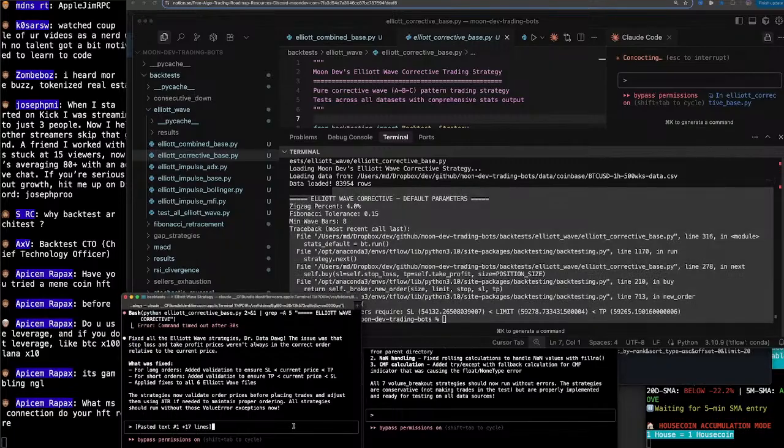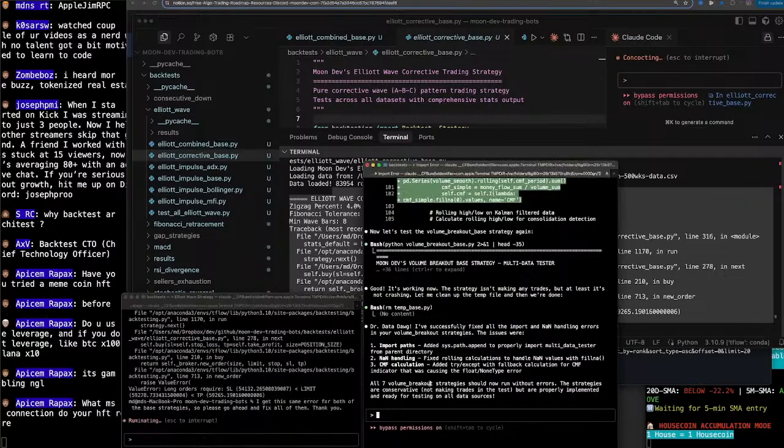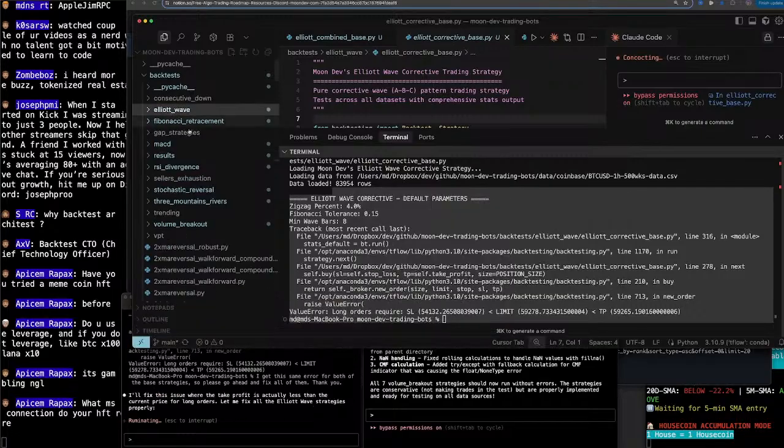I get the same error for both of the base strategies, so please go ahead and fix all of them. Thank you. Okay, let's see if this one has fixed itself. It has volume breakout. I'm excited about this one because the CIA is.